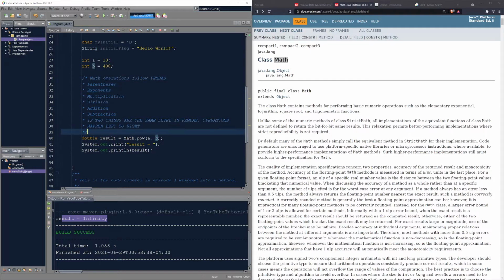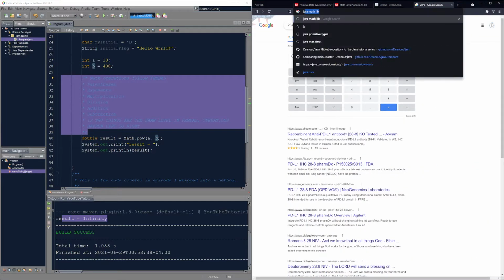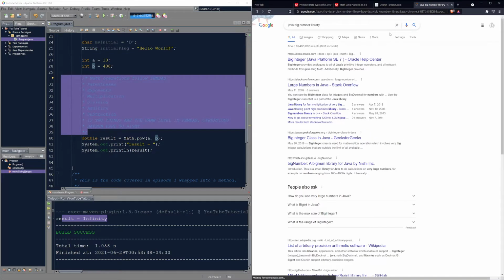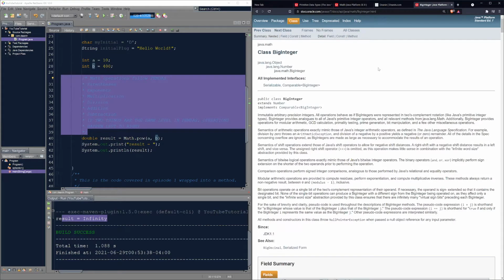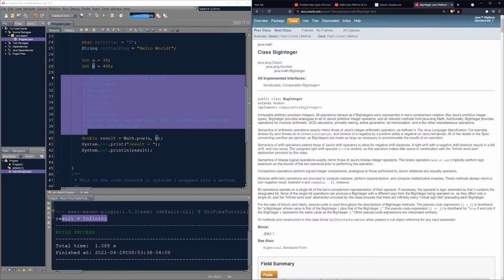So let's say you need a really, really precise big number library. Normally what I do, I go to Google, Java big number library. I search for it. This right here, first link, big integer. It might even be supplied by Java. I don't know. It looks like it is supplied by it. Arbitrary precision. Today I learned. Huh. I guess that answers that question.